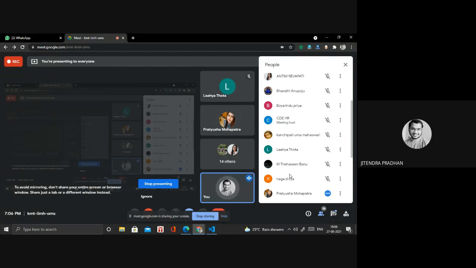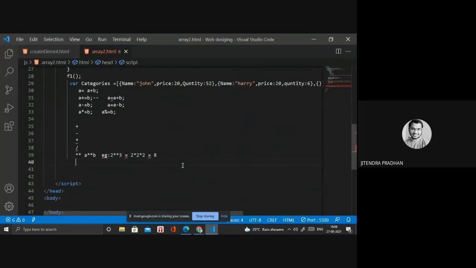Okay, the next one is the ternary operator. What is a ternary operator? I already told you: we use one condition inside, and if the condition is true, the first value is returned, then we use a colon, and next we write another value. We already used that one. If I give you an example, you will understand better.